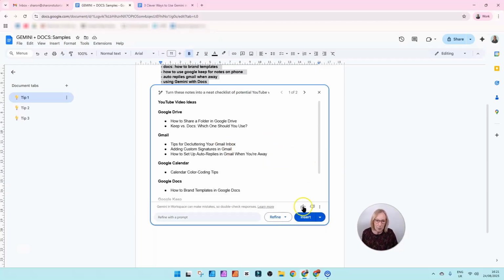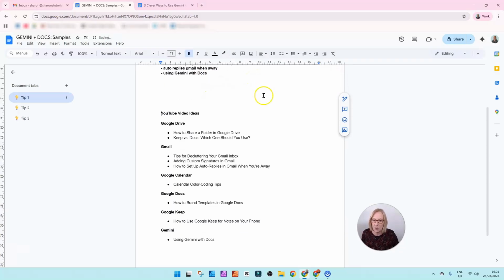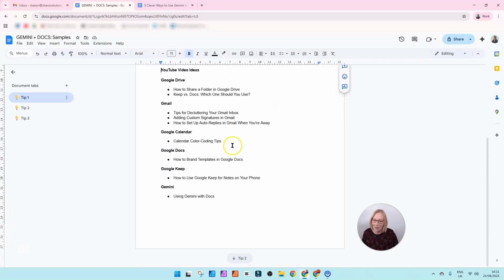So I'm going to say that I'm happy with that, and I'm just going to click on insert, and you can see it's put it where my cursor was, which was here. So I'm just going to press return a few times, and just like that I've got a proper list that's actually usable to me, and it's much faster than doing it all by hand.